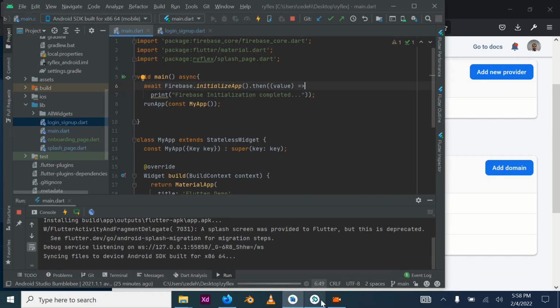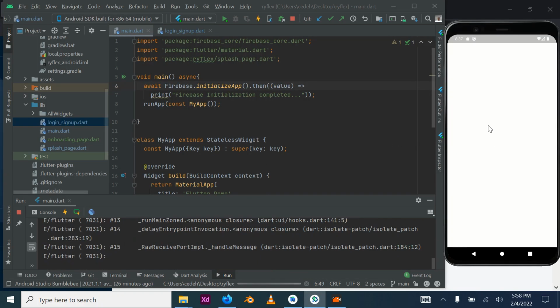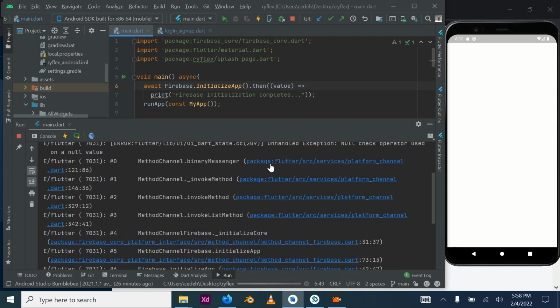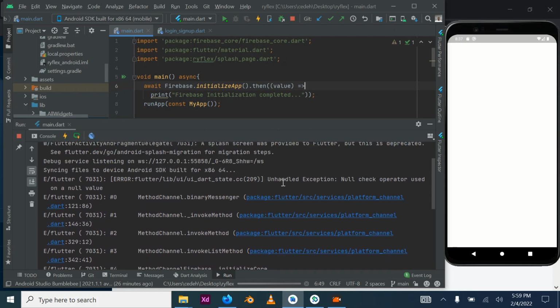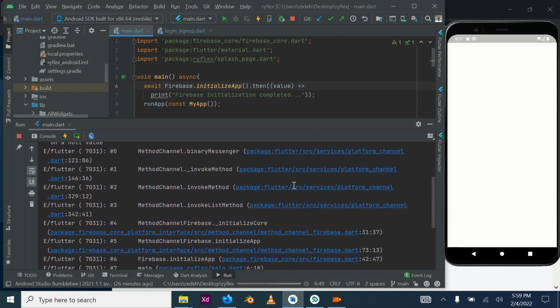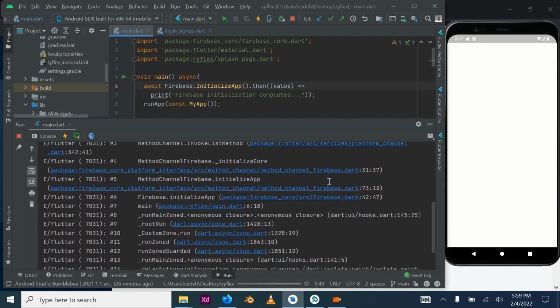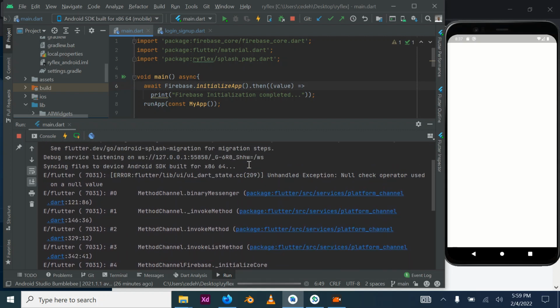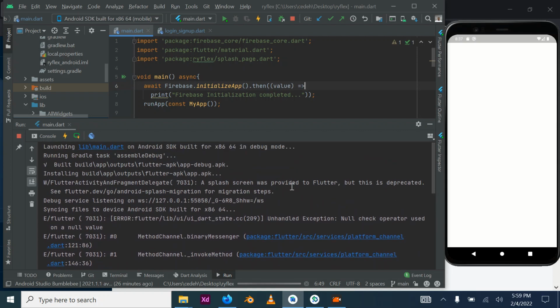Okay, our app has started here. And I want you to see something. So it threw up some errors for us, and I don't think Firebase is initialized. Okay, let's see what the error is.